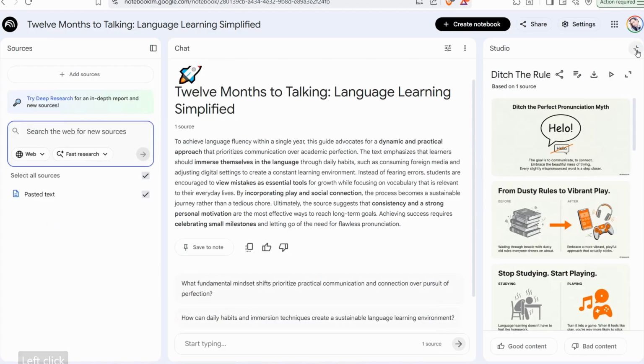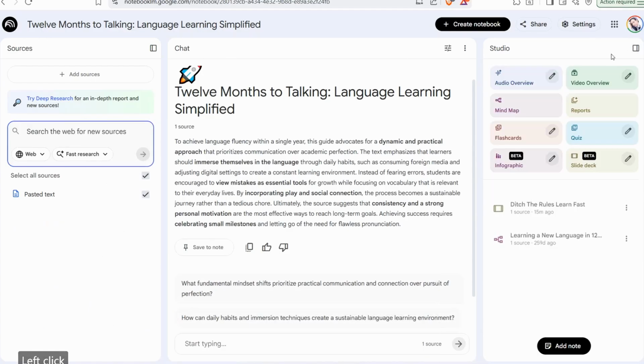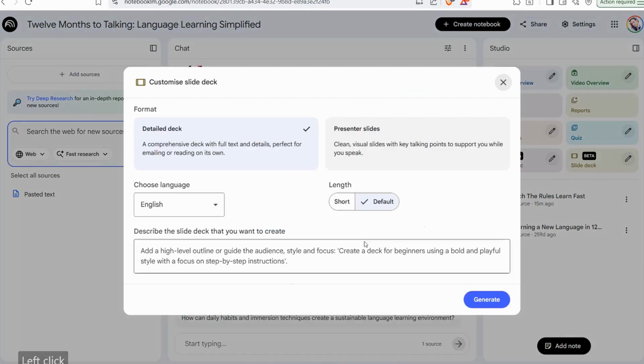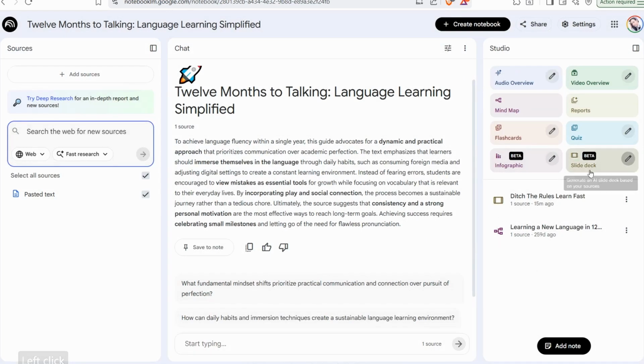So, I just don't know where we can put this awesome prompt. Here in this pen icon, you can insert this whole prompt. Of course, you can find different options here: detailed deck or presenter slides, and the length, short or default, and choose your output language: English, Arabic, Hindi, Spanish, Portuguese, as you like. Okay, then generate. That way you can create your own slide deck using this amazing prompt.